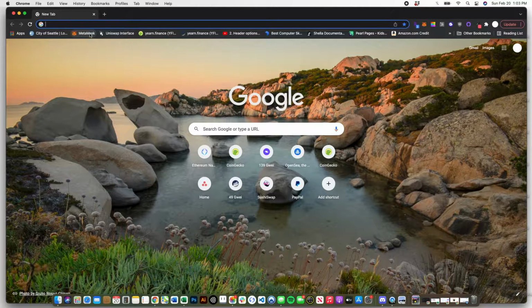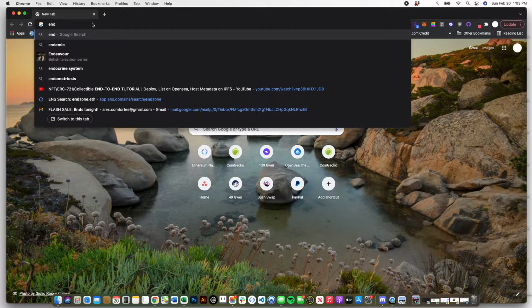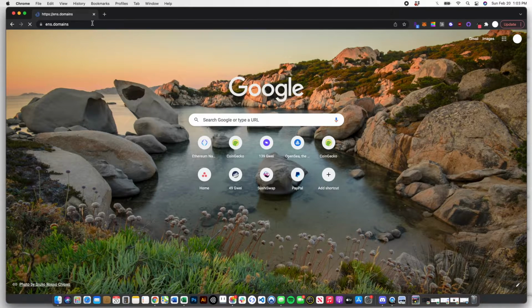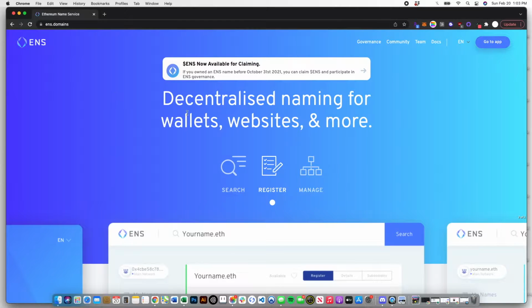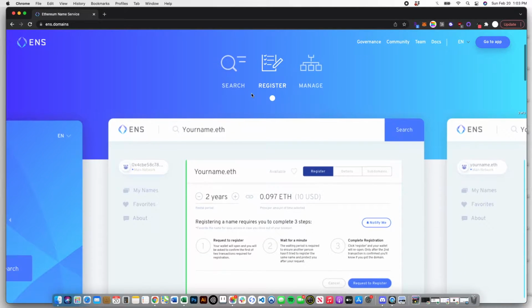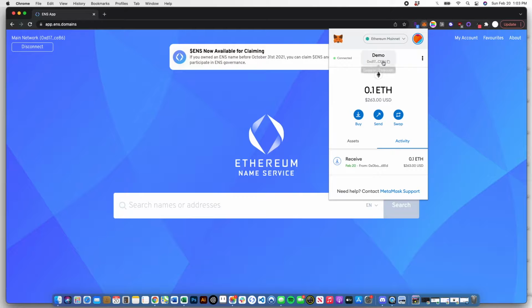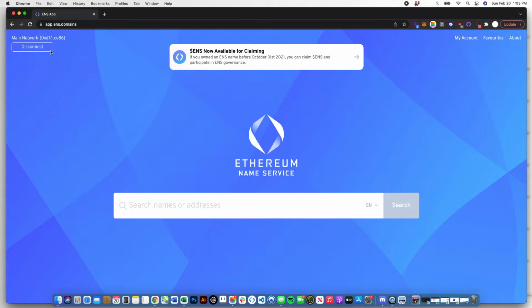Today we're going to learn about ENS domains, so go to ens.domains, and essentially this is a way for you to brand your wallet, make it really easy for people to pay you, and link to other things within crypto. To get started, we're going to click on the Go to App button in the top right corner. Once you're there, make sure you're logged into the correct MetaMask account that you want to purchase this ENS domain in. It's kind of like a GoDaddy domain, if you know about GoDaddy at all.